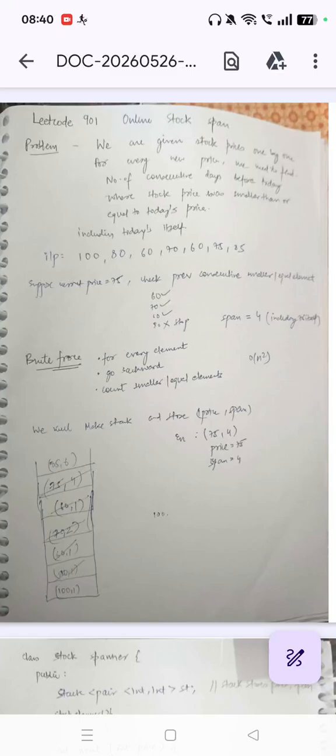So here is a problem. The problem name is Online Stock Span. It is LeetCode number 901.